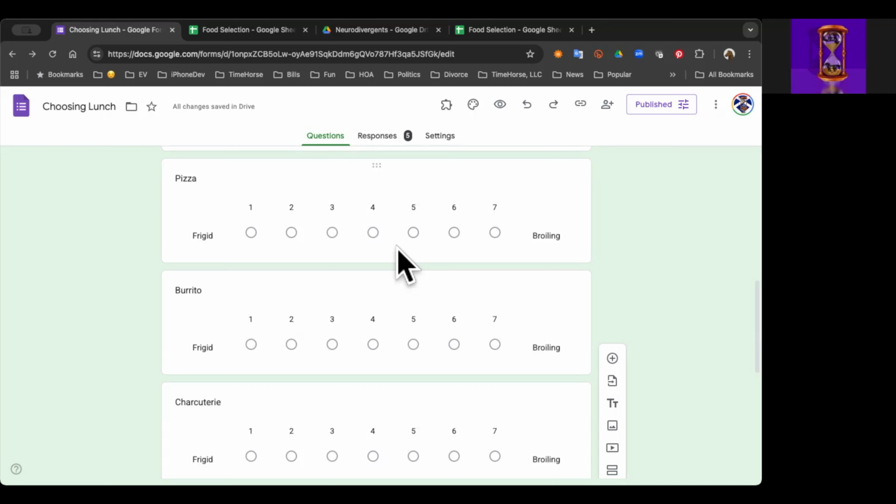And that's it. And that's how heat map voting works. Enjoy your charcuterie. This has been Jeffrey Jacobs for Heat Map Voting.